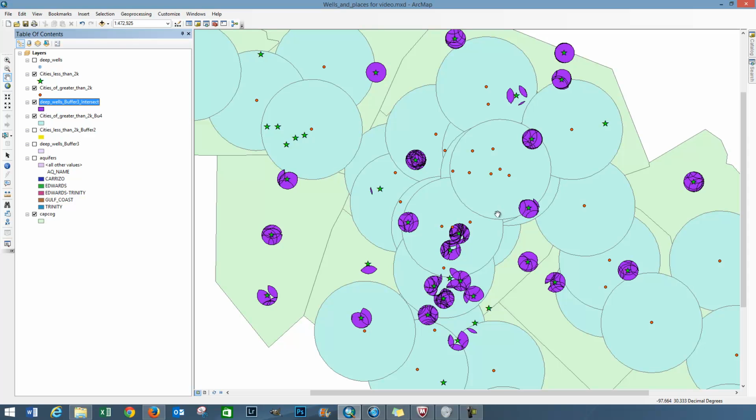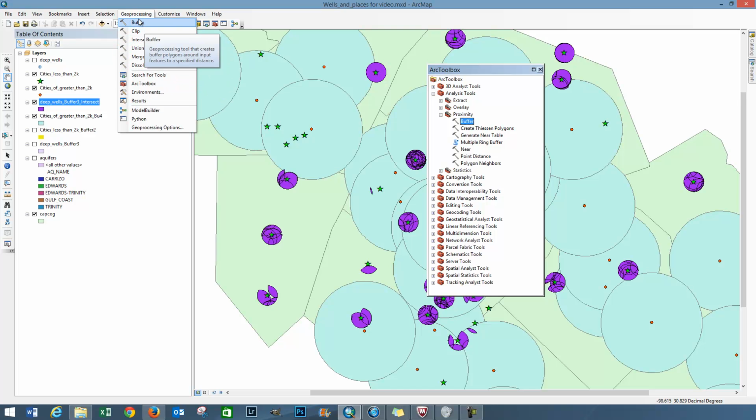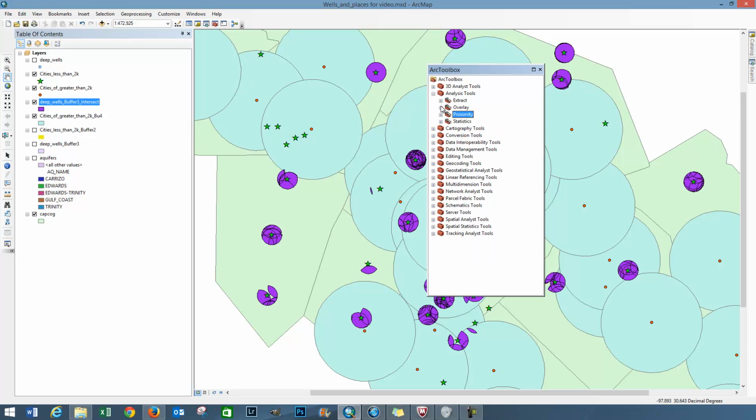So how do I get rid of these? How do I make these go away? I want to create a new layer, and it's going to be done through something called erase. Now in this case I have to use the toolbox because erase is not one of the most common. I use it a lot, but not everybody uses it that much. So these are some of the more common ones: the buffer, clip, intersect, union, merge, and dissolve. This is going to be under overlay, and here's erase.